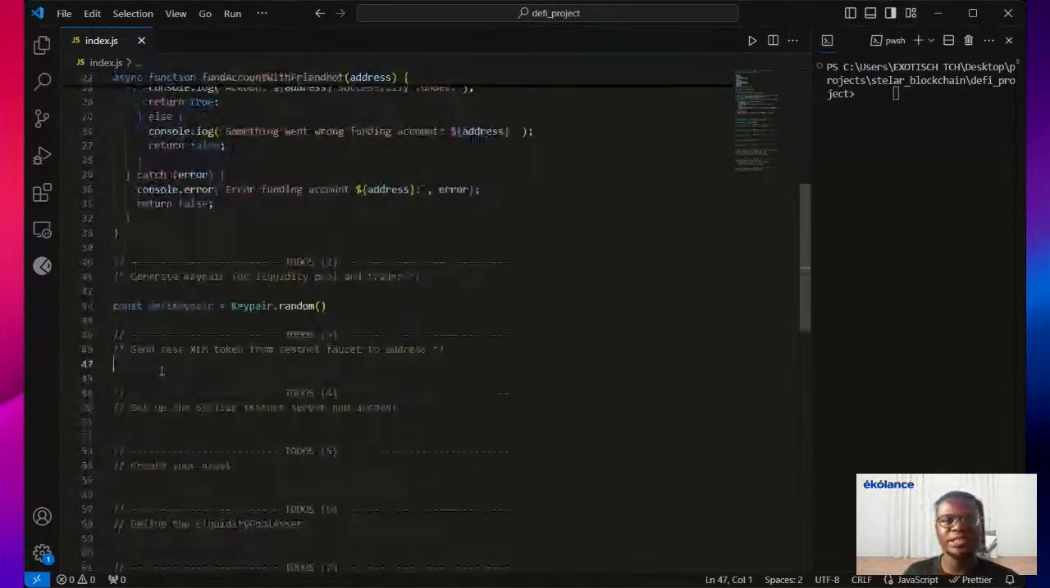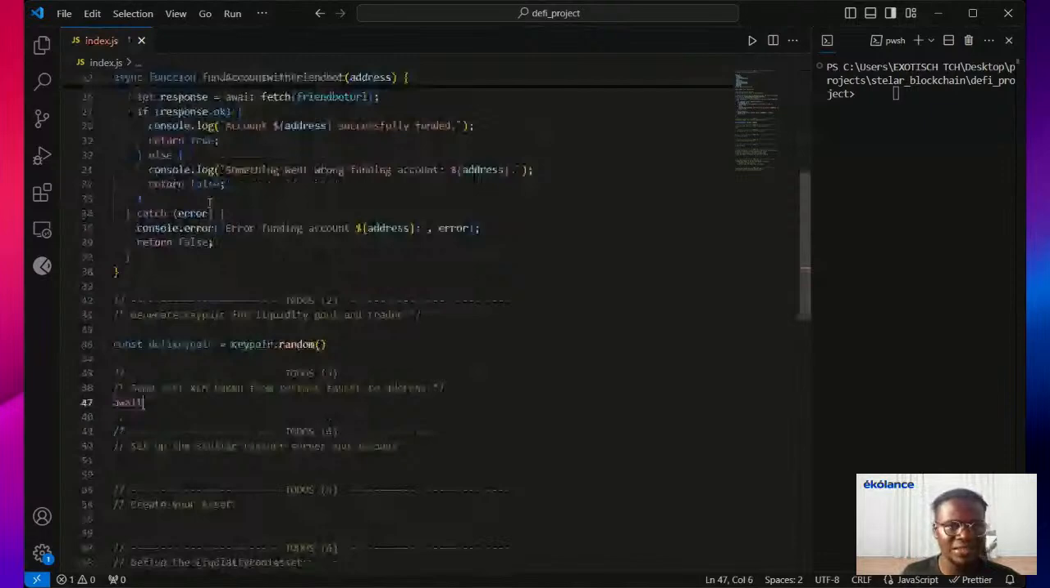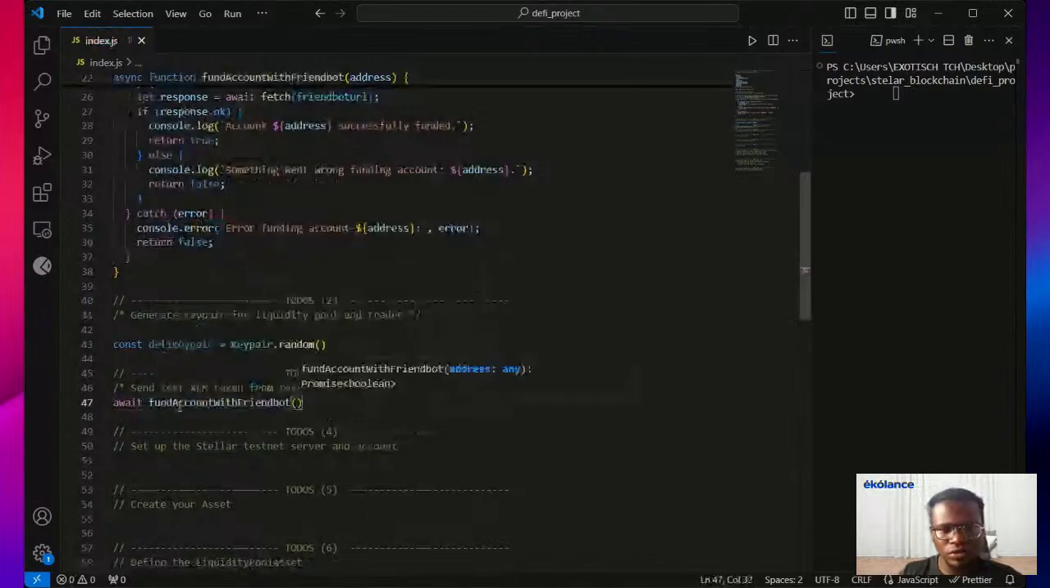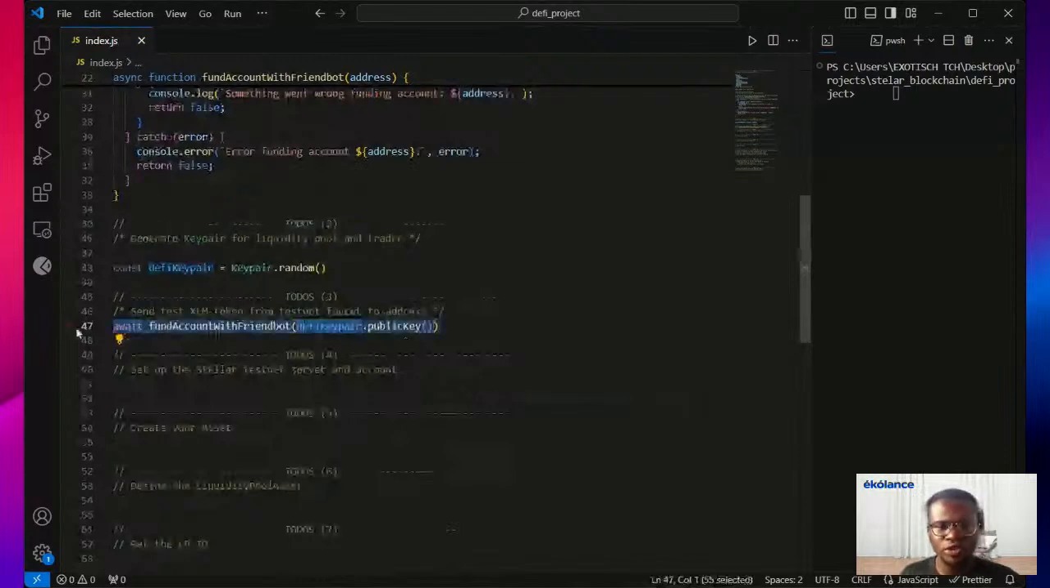So again, we're going to call this with await because this is an async function. So we're going to call await fund account, saying fund the DeFi key pair we created, fund the public key of this DeFi key pair. It is done.